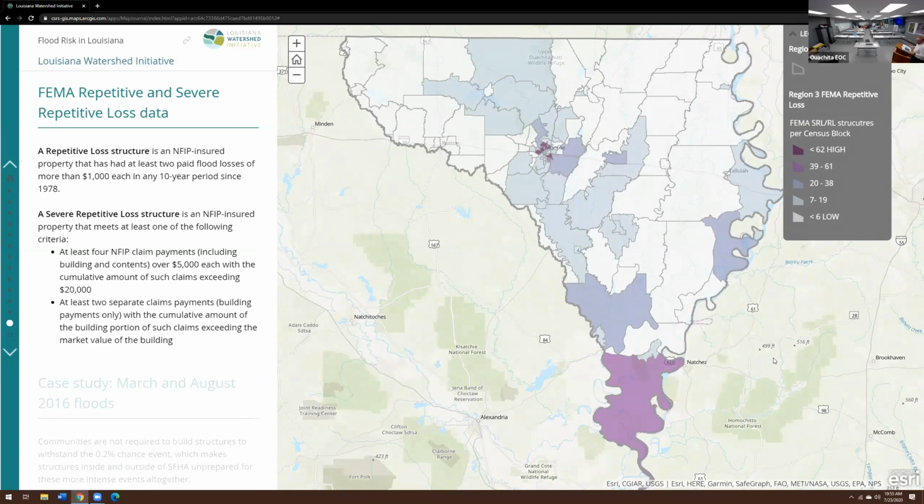And here we have, go ahead, Ben. Please, Matt. I think this cuts to the crux of the matter in the sense that this represents the census tracts and the severe repetitive loss and repetitive loss properties therein. And so the darker the color, if you will, the higher the concentration of severe repetitive loss and repetitive loss structures. Lisa, is there anything you want to add?